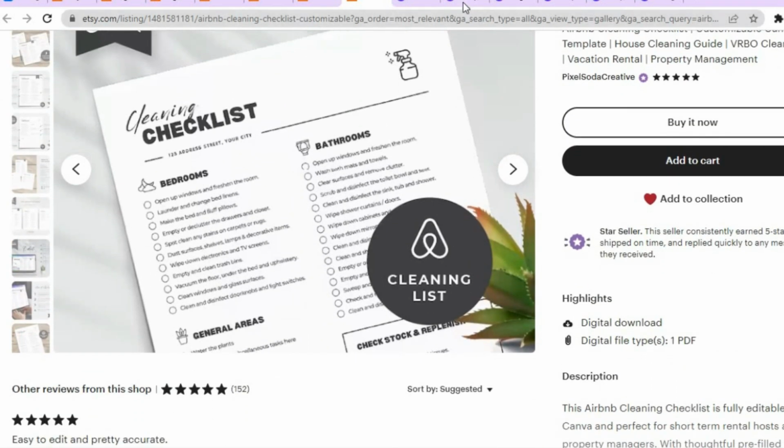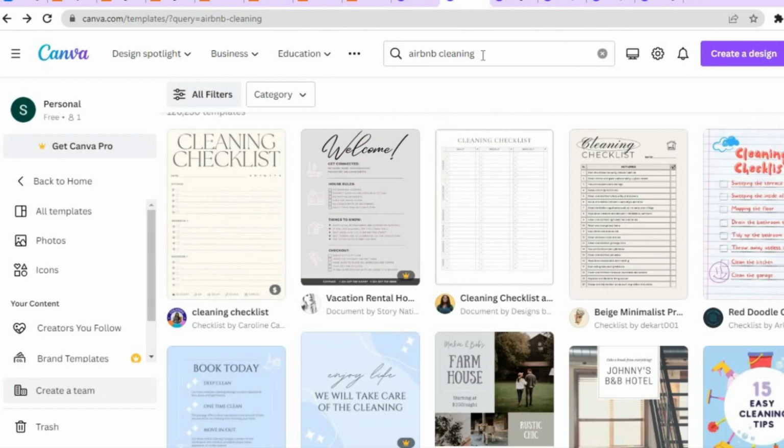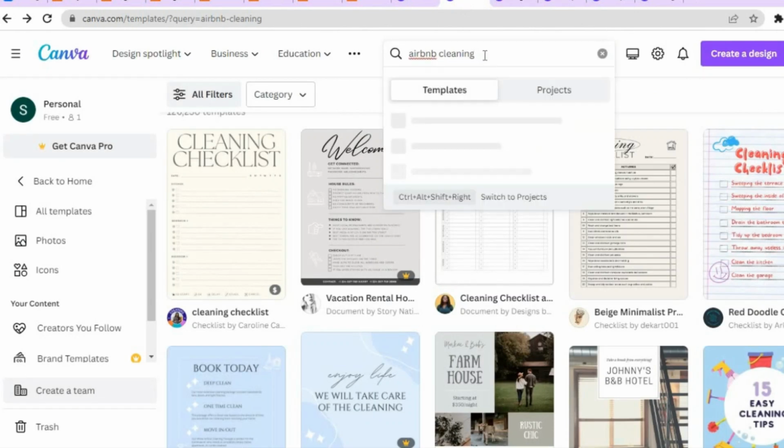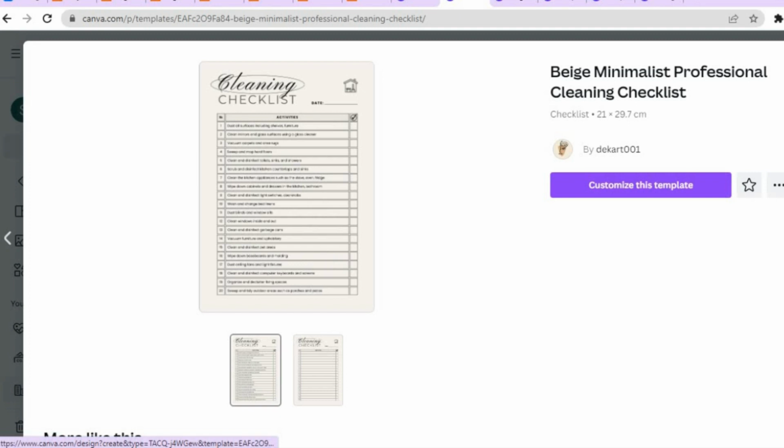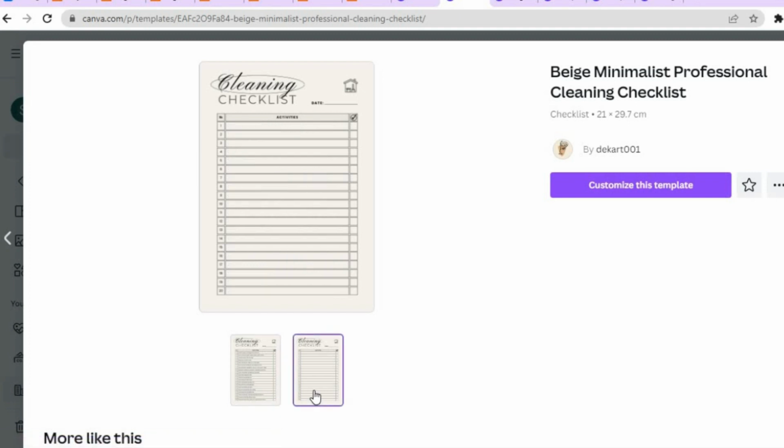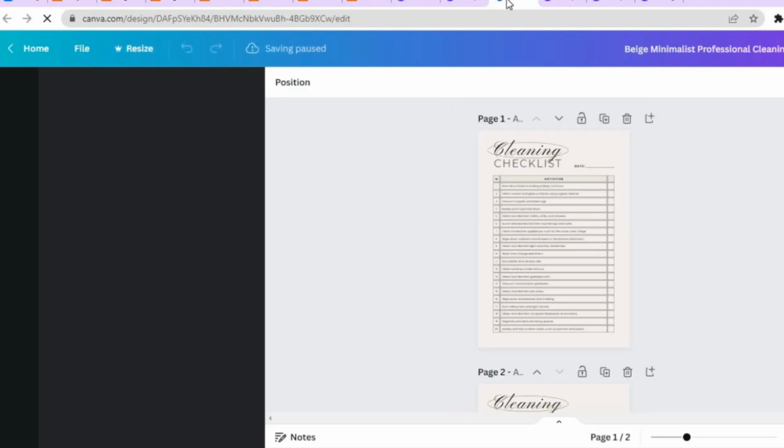And to create this, all you'll need to do once on Canva is type in Airbnb cleaning. Once you have typed in Airbnb cleaning, you'll be redirected to this page, and you'll see numerous templates that you can choose from and use. So let's say I were to select this template right here. You can see that it is a 2-page template. Now to edit the template, all you'll need to do is tap on customize this template. After you have tapped on customize this template, you will be redirected to this page, and all you'll need to do now is add the finishing touches to the template.